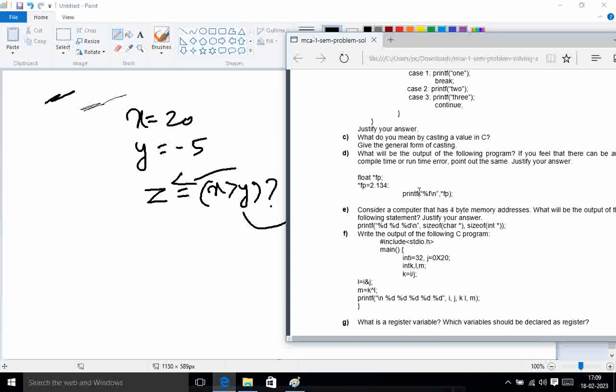Next come to question number C. What do you mean by casting a variable in C? So casting means it is the process of converting a value from one data type to another data type. That means from integer to float, or float to integer, or integer to double, like that. That process is known as the casting.